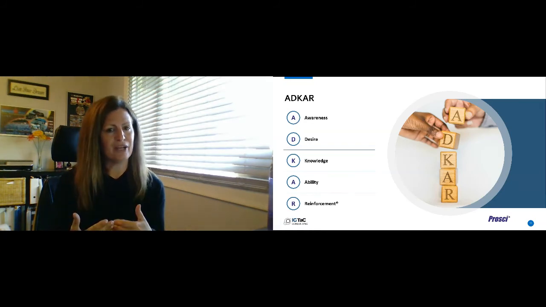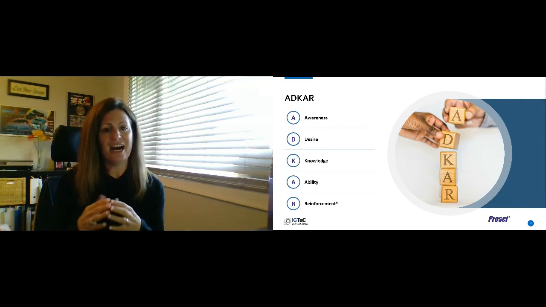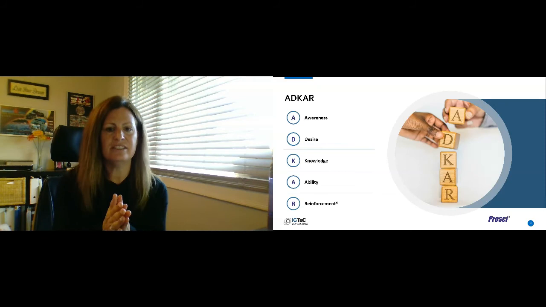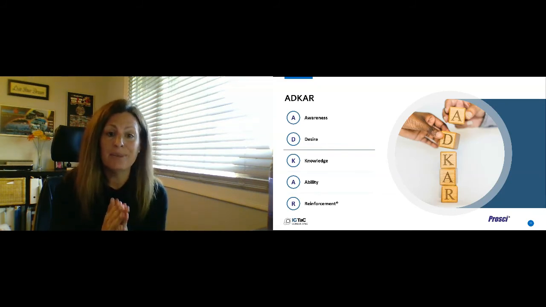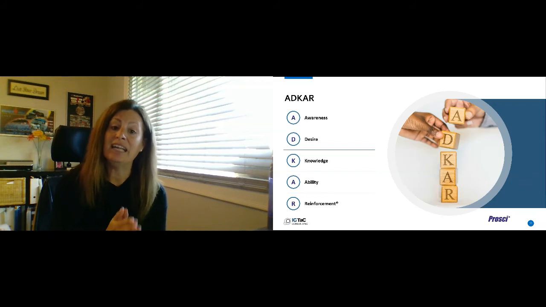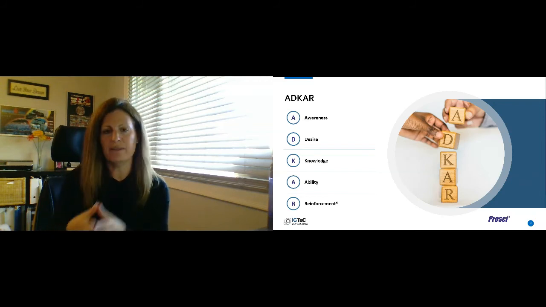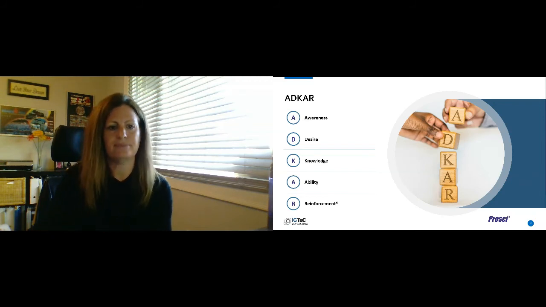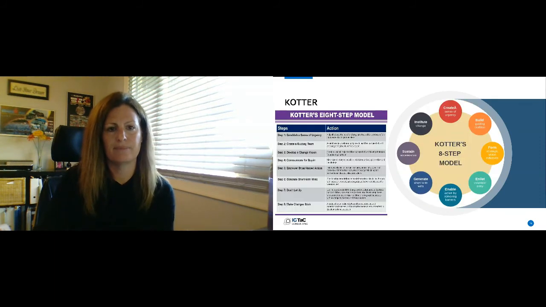The last block, the final block, is reinforcement, and it's about making the change stick. I see the need, I have the desire, I know how, and I have the ability, but now I have to keep doing it. I need to make this new state my new current state.